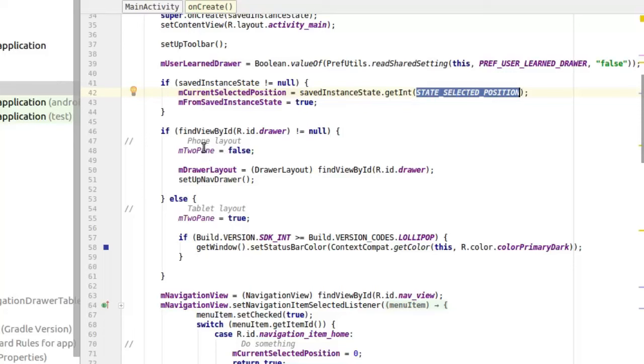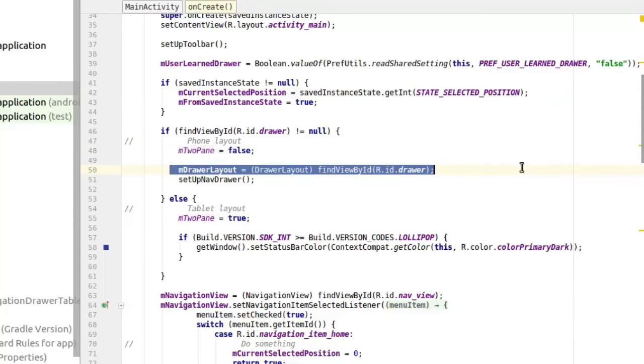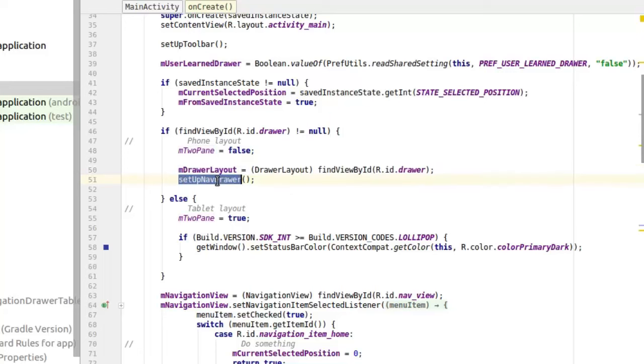For phone layout, definitely the two pane will be false. This is where you call the drawer layout. We initialize that and you set up the drawer. For two pane, even if the SDK is greater than or equal to Lollipop, you're going to set the status bar color to what you actually give, which is the color pyramid dark, a darker blue.